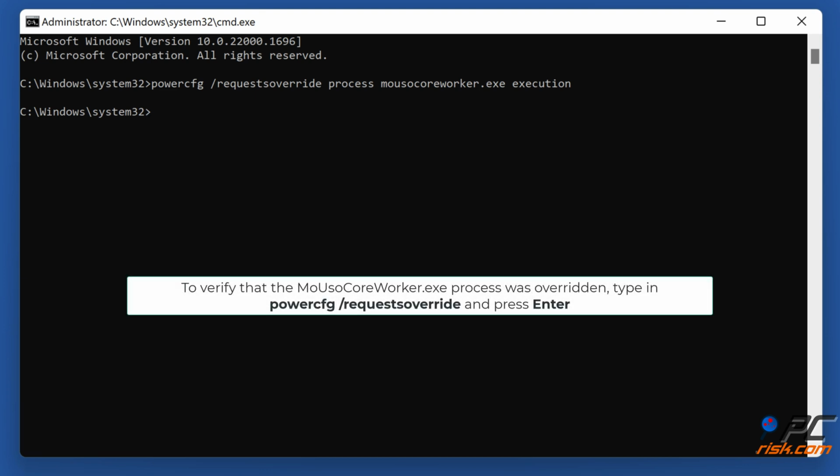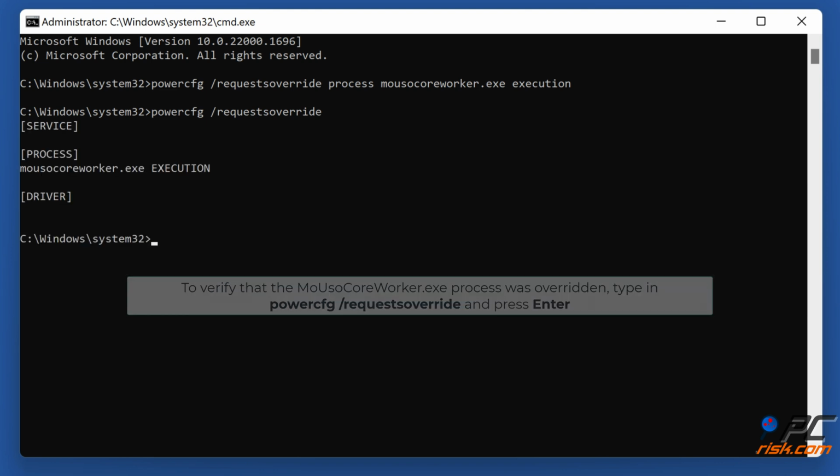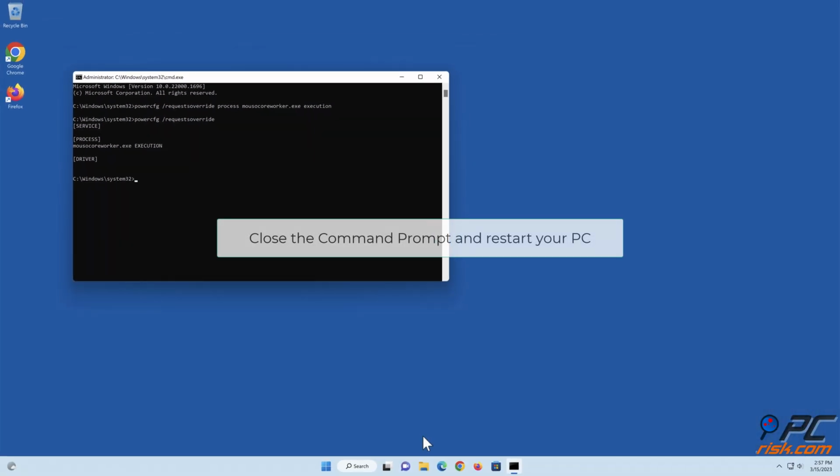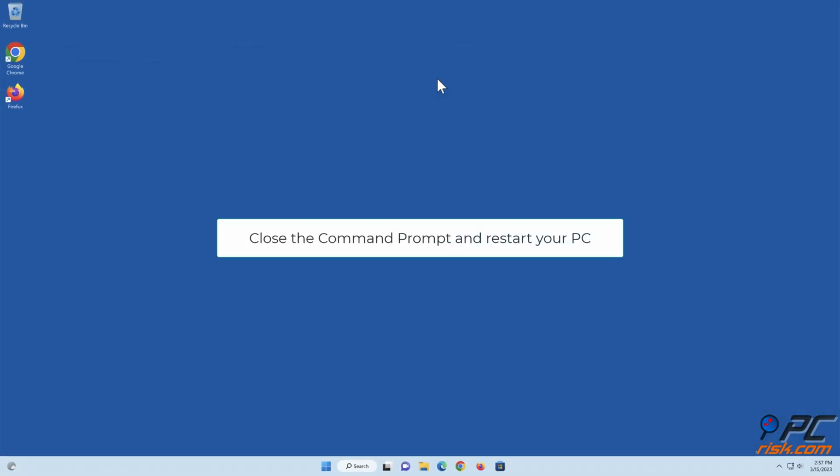To verify that the MoUsoCoreWorker.exe process was overridden, type in powercfg /request override and press Enter. Close the command prompt and restart your PC.